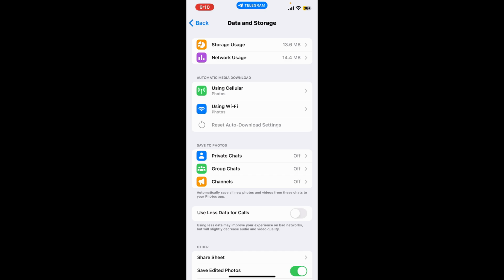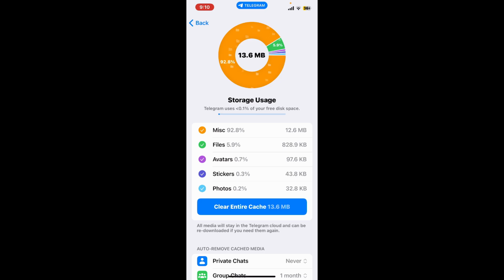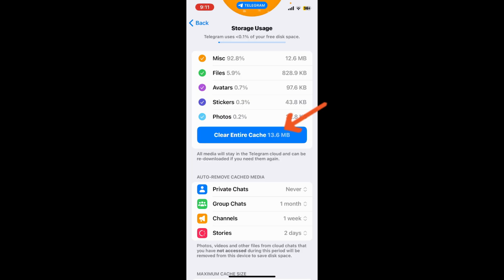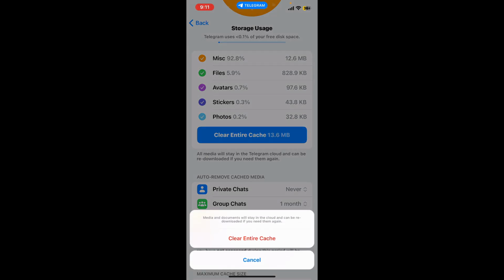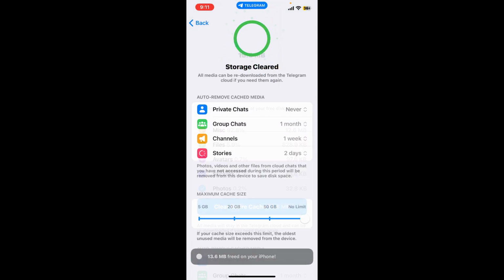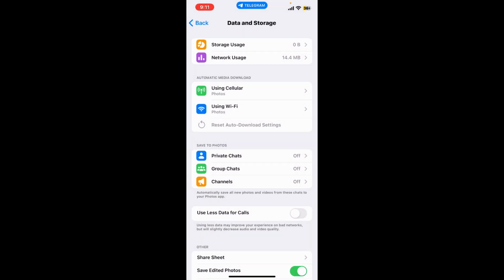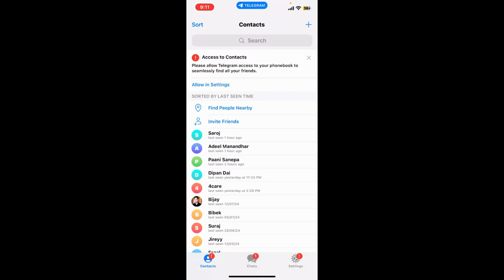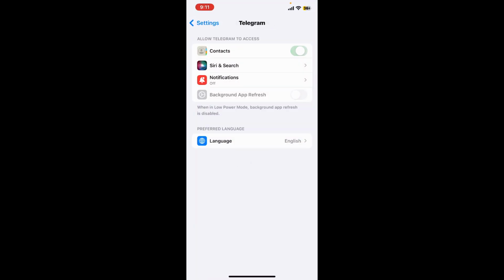Go to the top of the screen and click on Storage Usage. Click on Clear Entire Cache in blue and click on Clear Entire Cache again to confirm. Right after you do that, you will be able to clear out your Telegram app's cache. Also ensure that you have turned on necessary permissions such as contacts, notifications, and so on.